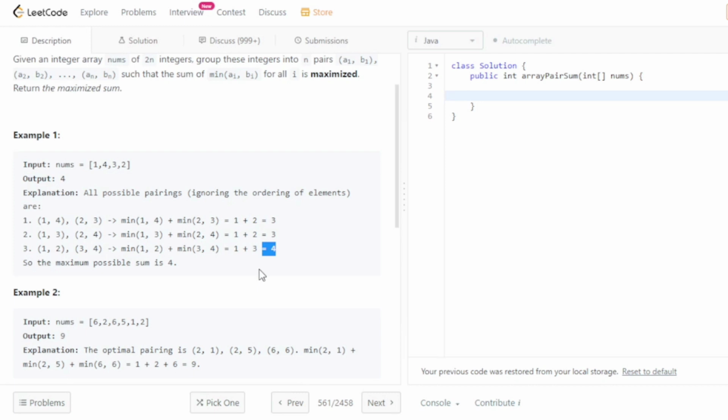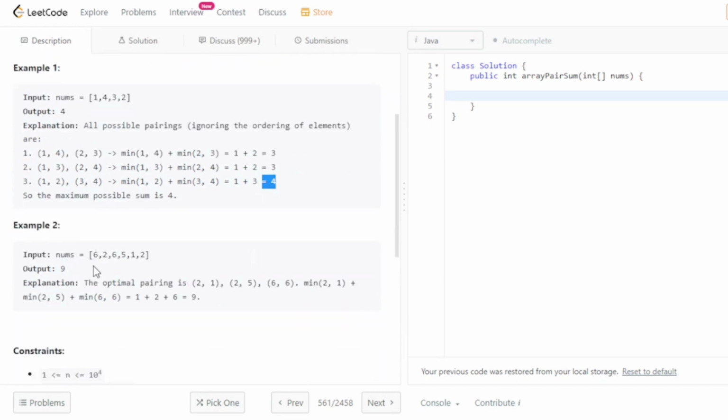So how can you solve this problem? To understand that, let's take this example. In this second example, this array is given to you and your output is 9. If you sort this array in ascending order, you get 1, 2, 2, 5, 6, 6. Now let's take these pairs, 1,2.